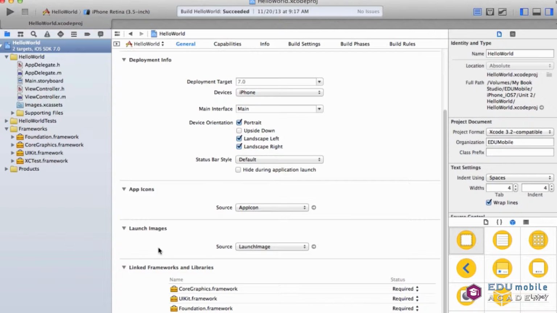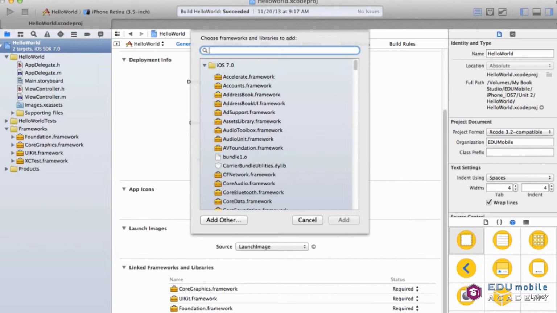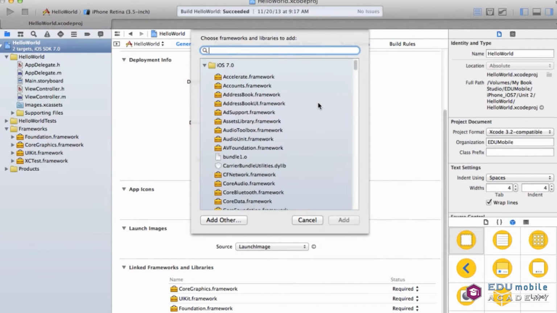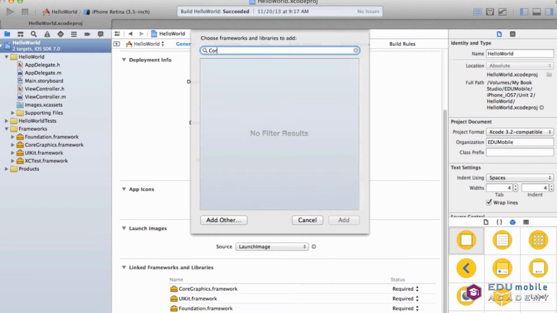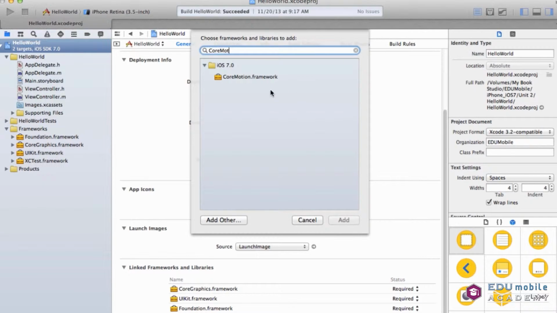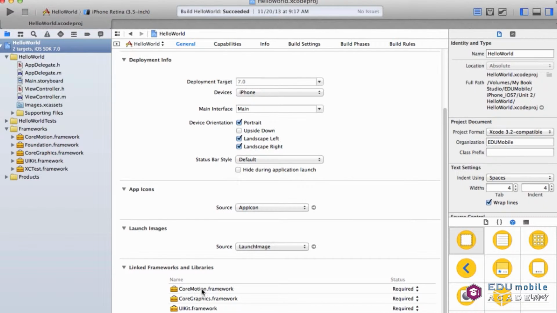So to add a new framework, we go down to this section and we just click the plus button. And now we get this dialog. Let's say that we wanted to add Core Motion. We wanted to be able to detect acceleration and so forth. Well, we could scroll down this long list of frameworks and dynamic libraries, but we can just type in, and this functions as a search bar. Let's just start typing in Core Motion. We click on this and then click Add. And now Core Motion is added here, and it's also added under the Frameworks group here in our Navigator.